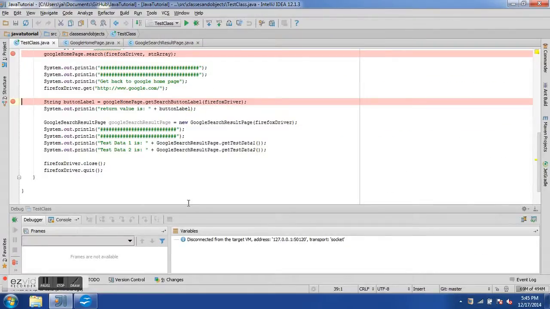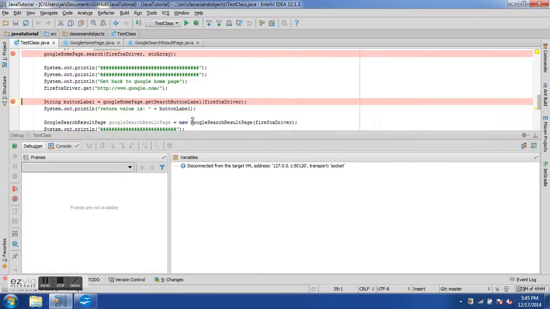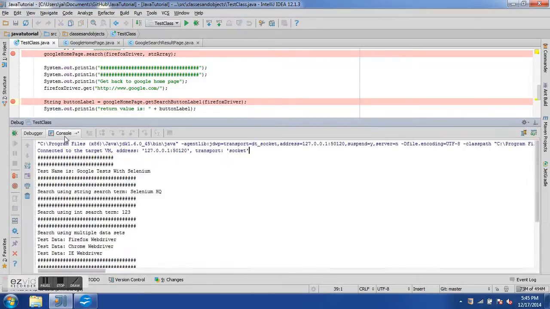Well, not really, it's not really a test. We are just using Selenium to drive the browser. We are not carrying out any assertion here, so I cannot call it a test. Now let's see what's happening on the console.